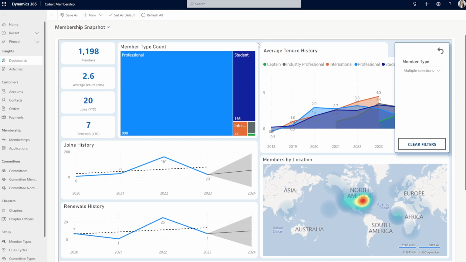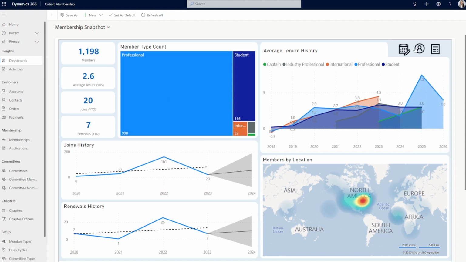The membership snapshot we see here is very similar to the other dashboards in the suite, with high-level data points of number of members and number of joins and renewals in the year. You can drill down to take a look at the history of those joins and renewals over time and look at the average tenure history trends. We find that this dashboard, in tandem with the additional filters, allows for the user to get a better understanding of their members and the trends within the membership.